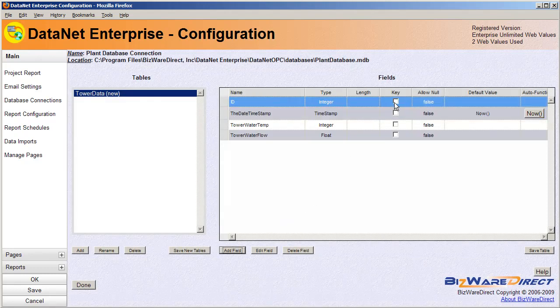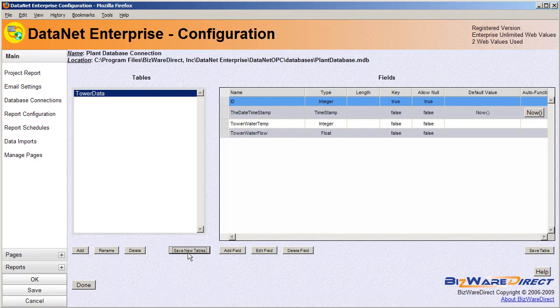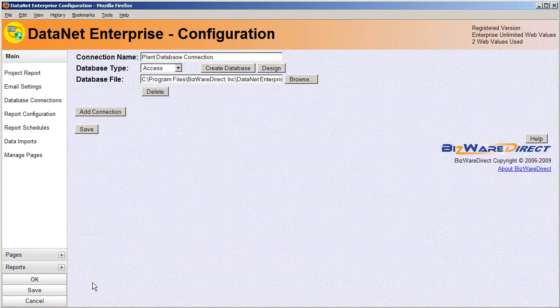We need to select a key. We had already created the field ID for that, so select that. Then we'll need to save all our tables. When that's done, you can click on Done. It'll take us back to our database connections. You can save it, and then save your entire configuration using the buttons on the bottom left.